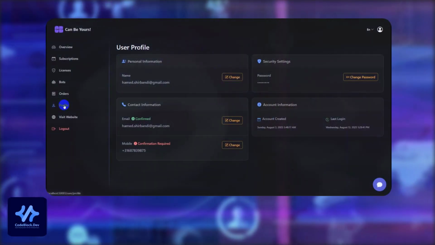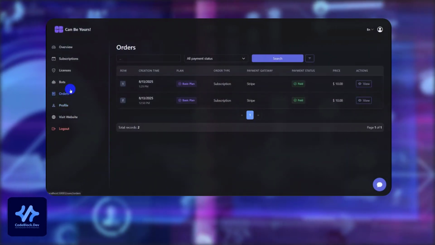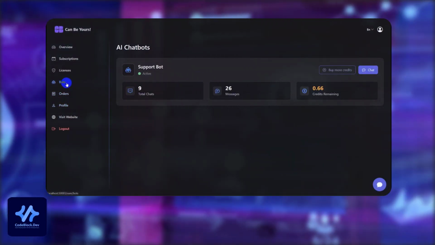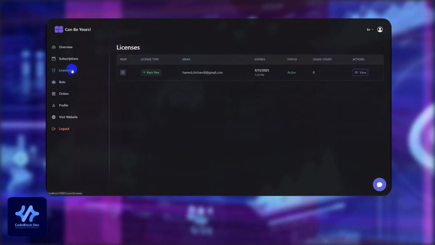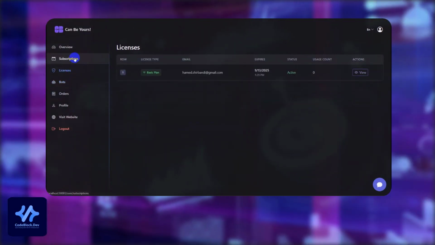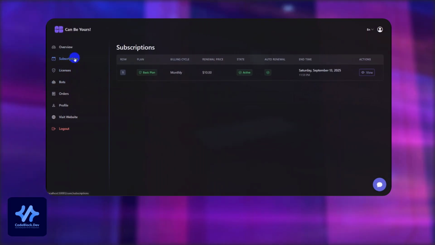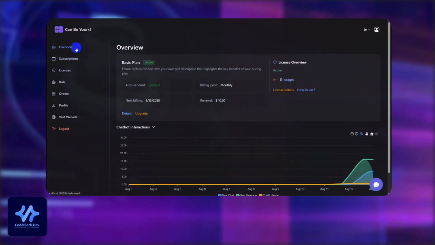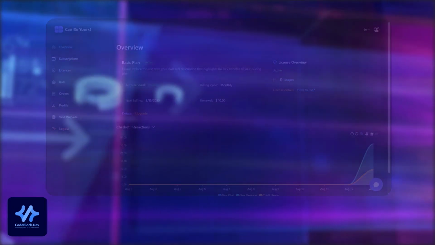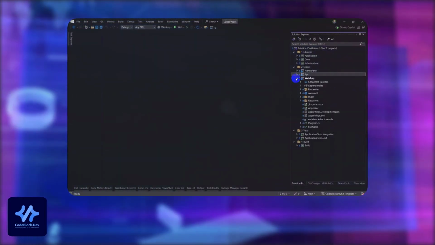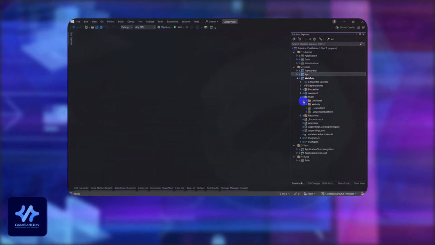The user panel's navigation bar provides quick access to the website, profile page, order management, AI bots, license and subscription management, and an overview of your account. Plus, it's fully customizable by you. Now, let's take a look at the implementation code for the web app.